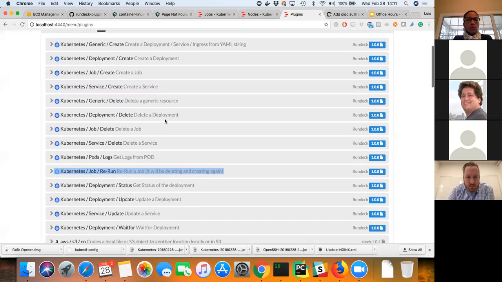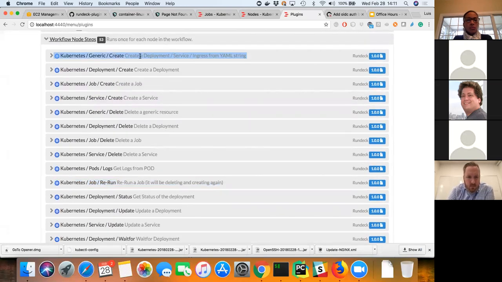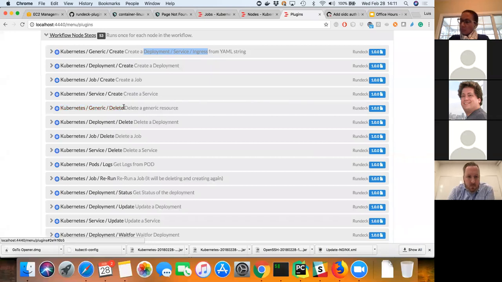And we have some generic steps in order to, for example, create another kind of resource like ingress or volumes, etc. We started with a list of resources that maybe can increase. And of course, a way to delete a generic resource with this plugin. I forgot to mention that this generic step takes the YAML string that is normally used on Kubernetes to create those resources.